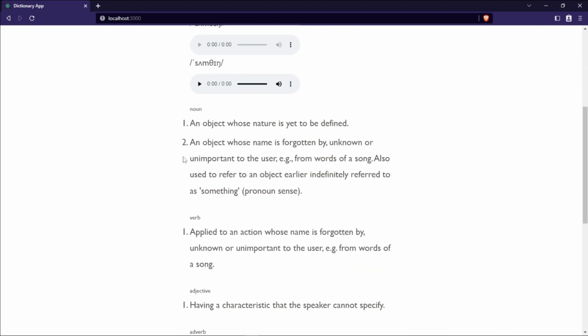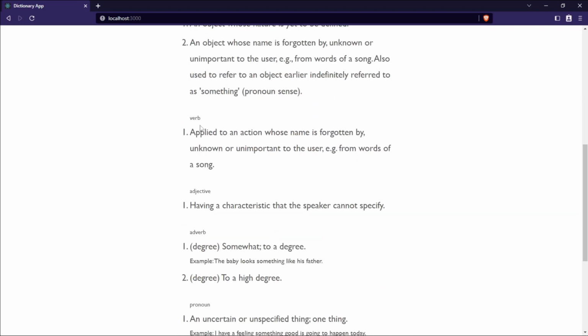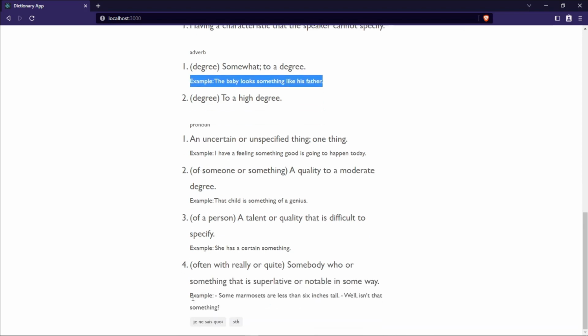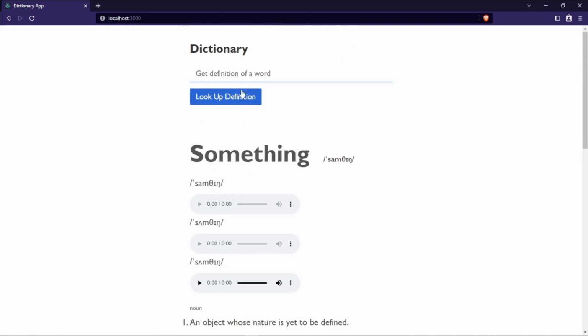And then we also have multiple definitions of the word depending on whether it is a noun or a verb, whatever, depending on the part of speech. And then we also have examples. Let me check here. So we also have sentence examples, and then on the bottom we also have synonyms right there. And then you can also search for another one.